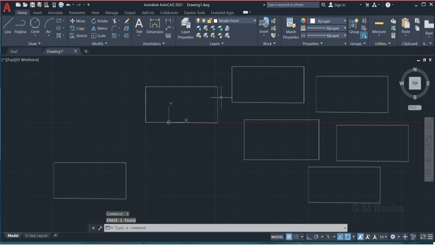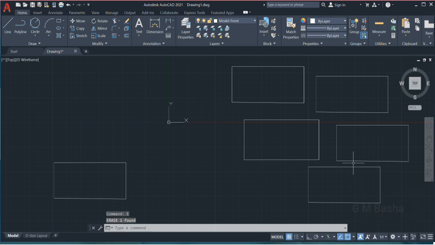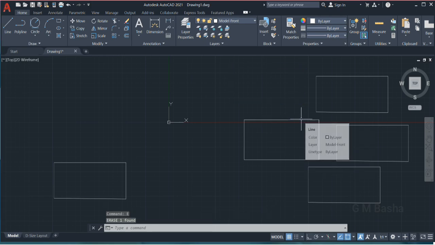Whatever object you want, you can just enter E and then delete. There is no need to always go to the command box. Just enter E. For example, if you select this object, immediately you can enter E and then press Enter. So this is how the basic tools work. In the next class, I will explain some more basic tools which are very useful for drawing in AutoCAD.